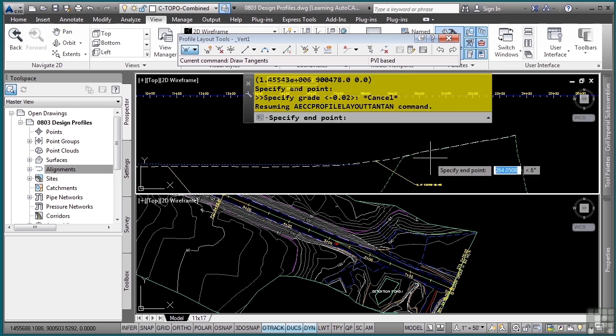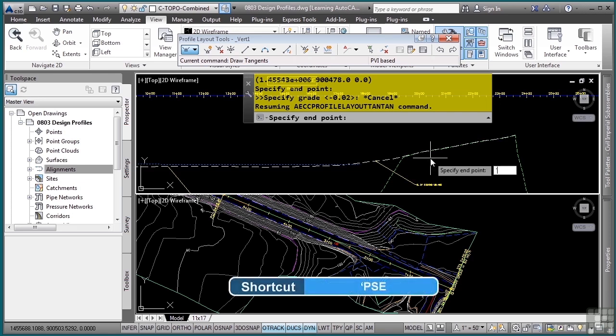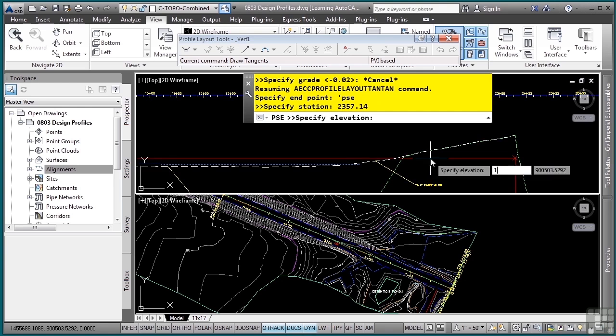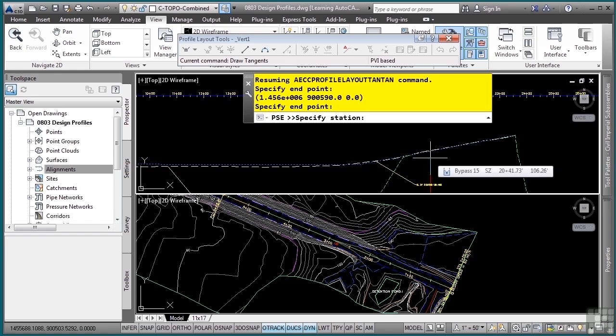And now it's prompting me for an endpoint for this next vertical tangent. In this case, like I stated, I want to actually do this by a station and elevation. So this is apostrophe PSE. Press enter, and the station for this is 2357.14. Press enter, and the elevation is 114.92. Press enter. And as you can see, there's my PVI there and my ending tangent.